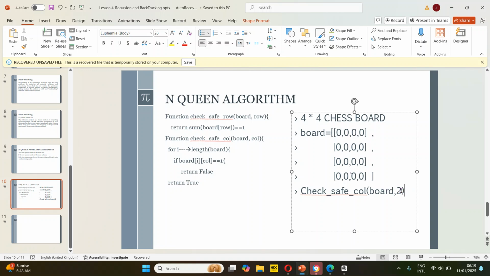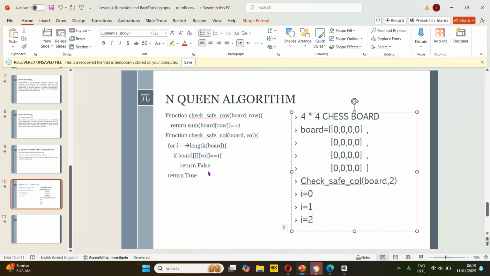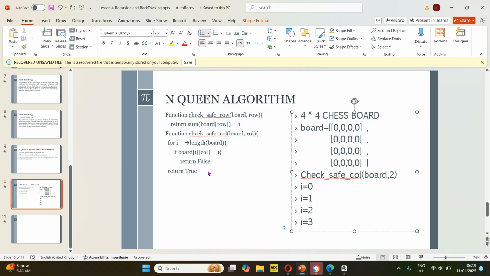So how does it work? For i down to the length of the board, the length of the board is 1, 2, 3, 4. The length of the board is 4. So I will loop 4 times, which is i equal to 0, i equal to 1, i equal to 2, and i equal to 3. When i is equal to 0, board row 0 column 2. This is row 0, column 2, 0 1 2, is actually 0.